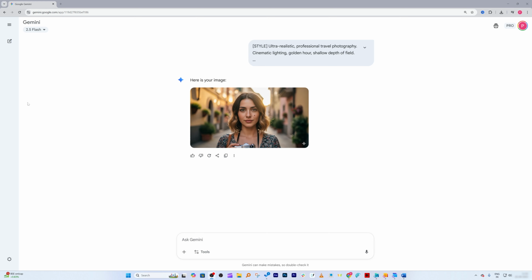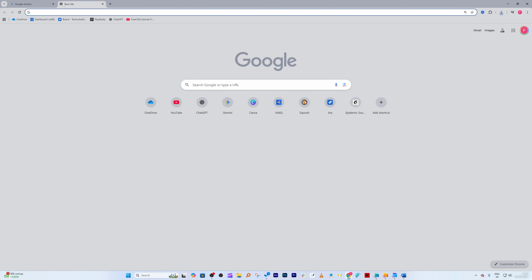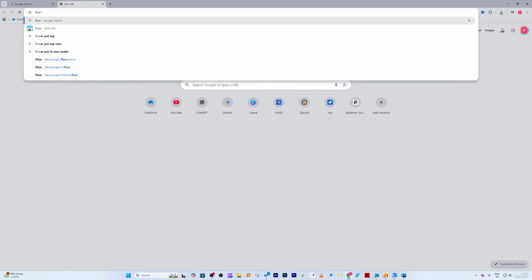And there we go. We have generated our blogger model. Now let's download this model, and move towards step number 2, which is Flow. So let me open Google Flow.